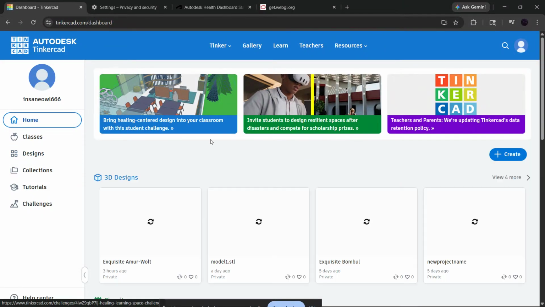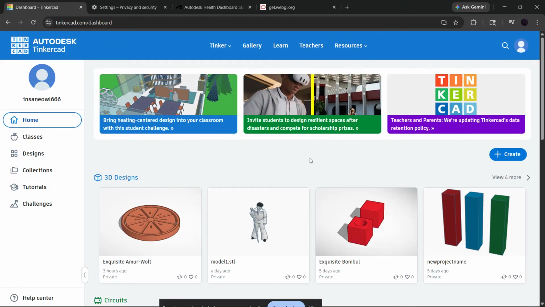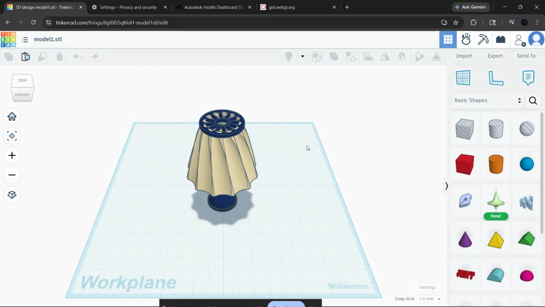If your Tinkercad project is showing an error, freezing, not loading, or refusing to save, don't worry. In this video, I'm going to walk you through the most effective fixes step by step. These are the same troubleshooting methods that can help with blank screens, stuck loading bars, circuit simulation issues, and browser-related problems that stop your project from working properly.